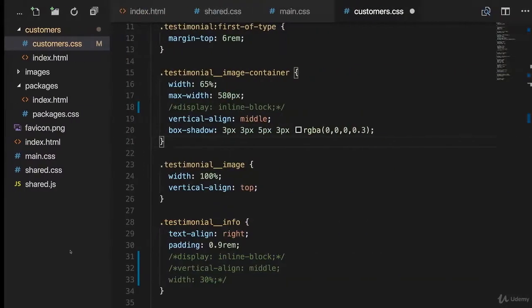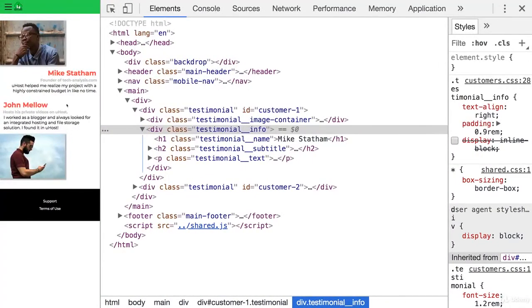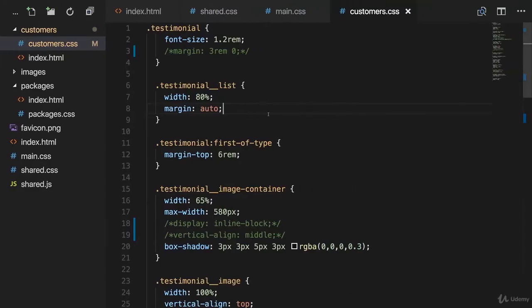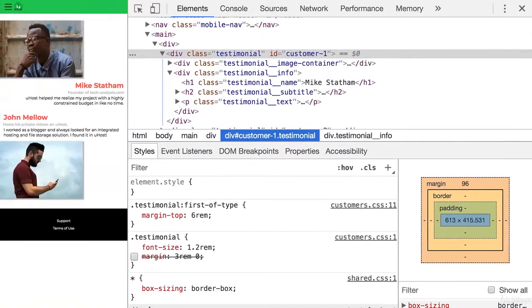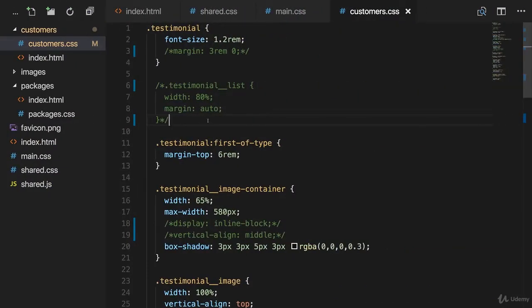What we can also get rid of is the vertical align right here. I don't think we need that anymore, so we can also comment this out, because now we have normal block level elements right here, and we don't need that vertical align command anymore. And then we have this testimonial list right here, but I don't think we have this class anymore in our code, so we can also comment this out for the moment. This shouldn't have any impact on our website. No, it hasn't, so we also got rid of this code now.